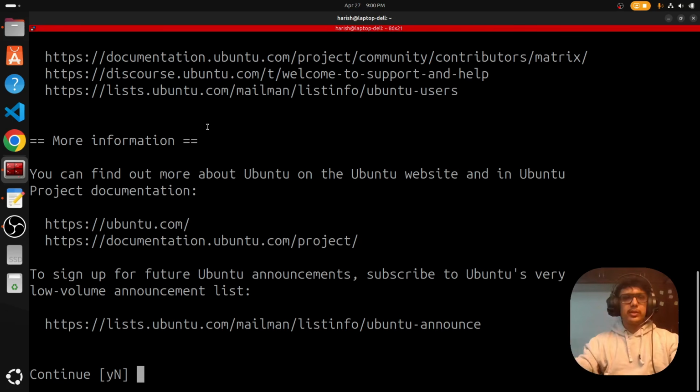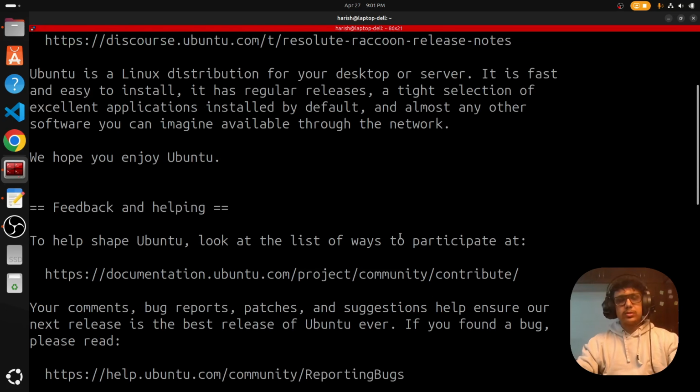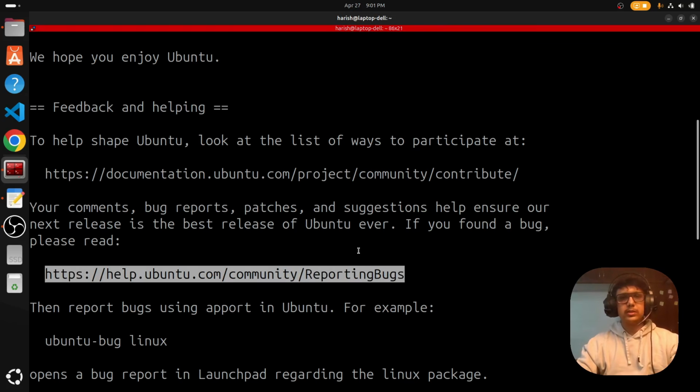So it's going to check whether there is a latest version. It's going to show up here: "Welcome to Ubuntu 26.04 LTS, Resolute Raccoon." This is the version right now. So actually, this is maybe a beta version. There may be issues related to bugs or patch updates. If you are facing any issue while using the latest Ubuntu operating system, you can go and report it by this URL.